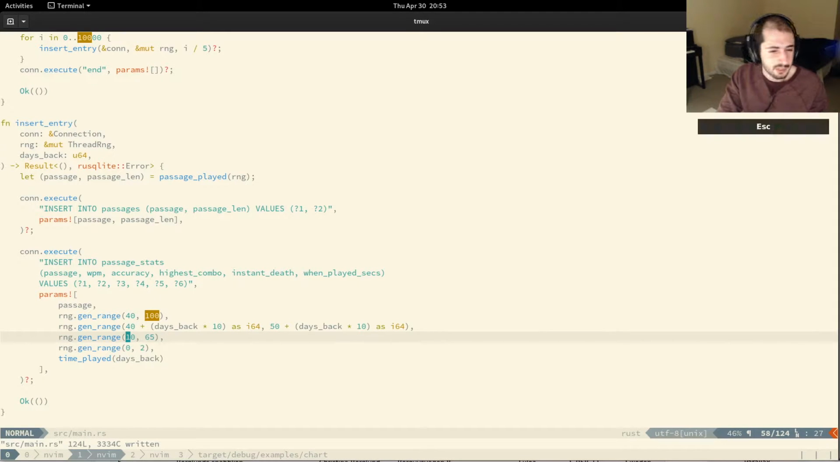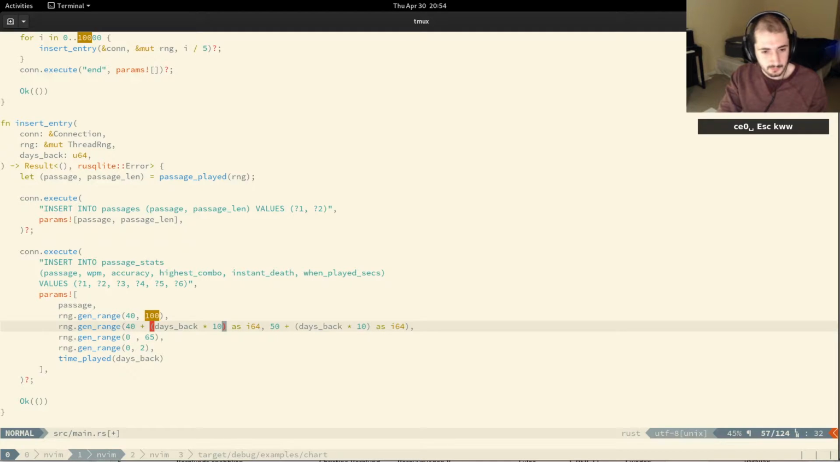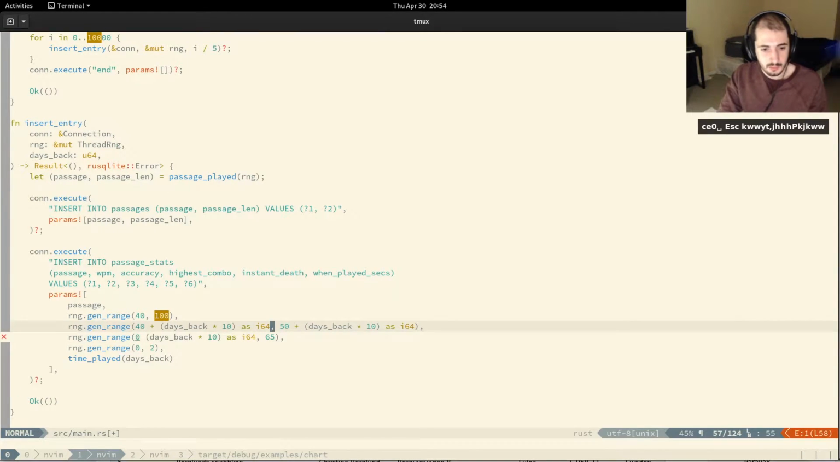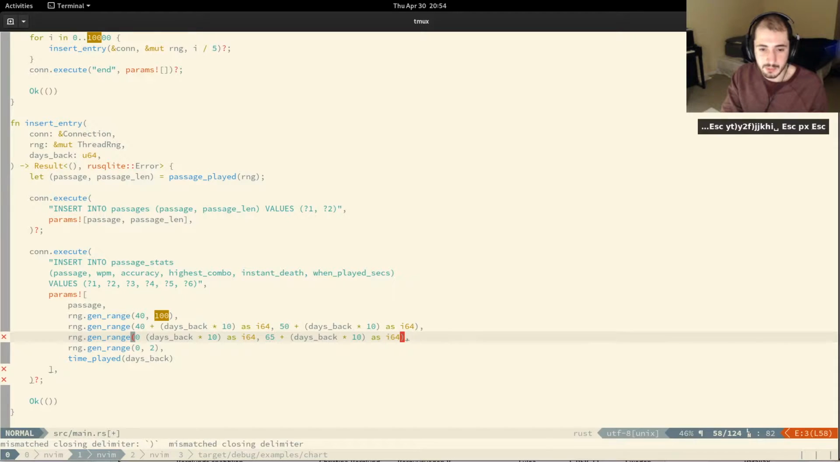Nah, let's not, who cares? Yeah, you know what, let's do it on this too. And then combo is going to get insanely high. Technically, this is going to produce incompatible data because you should never be able to get a combo higher than the passage size, but we're just showing data here. What is this 0 doing here? Get out of here.